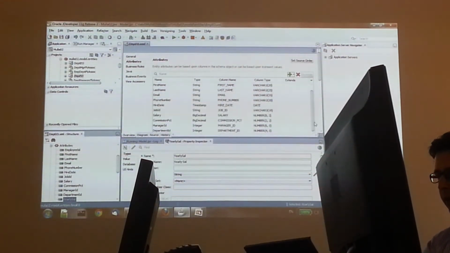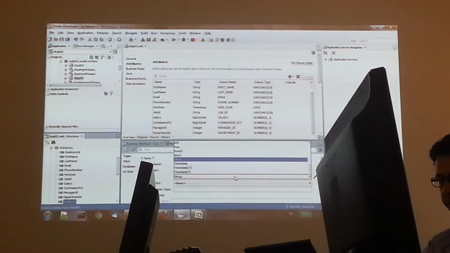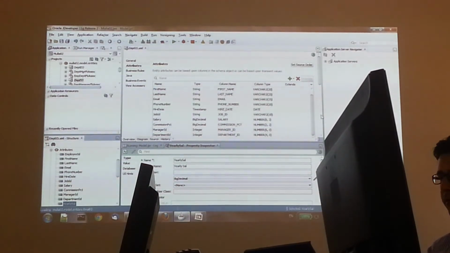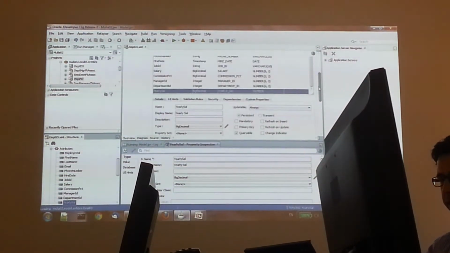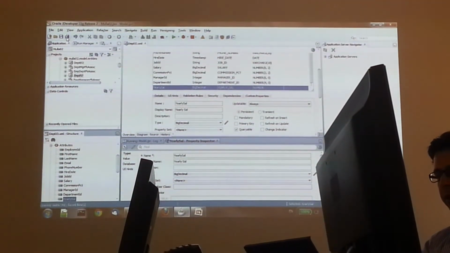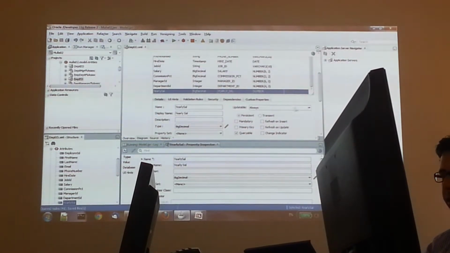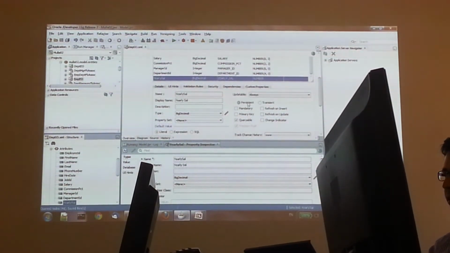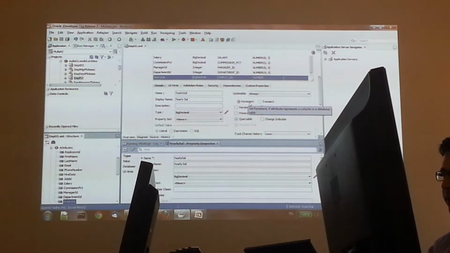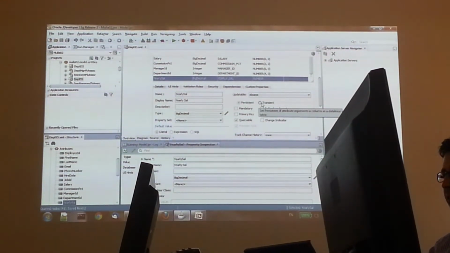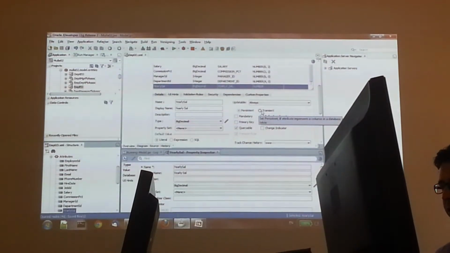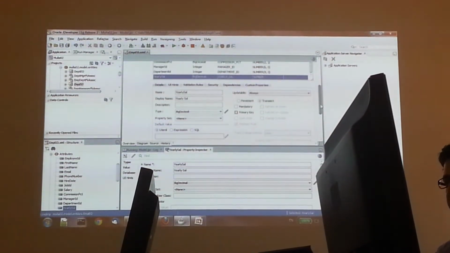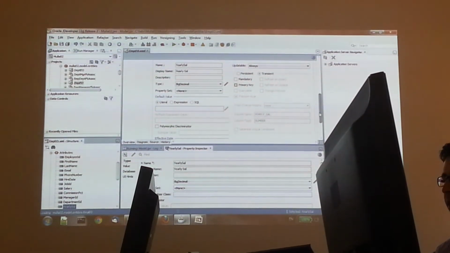This yearly salary is big decimal, for example, similar to the salary only. Now you can see here that by default this one is persistent. I don't want it to be persistent. Persistent means that it's coming from a database column. So I will click transient.